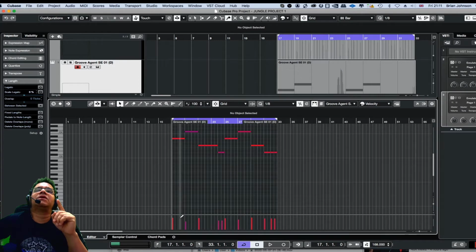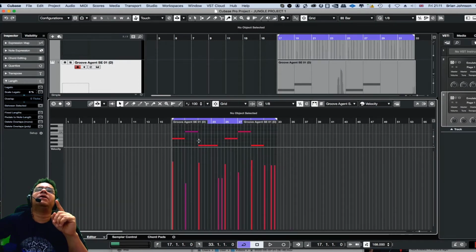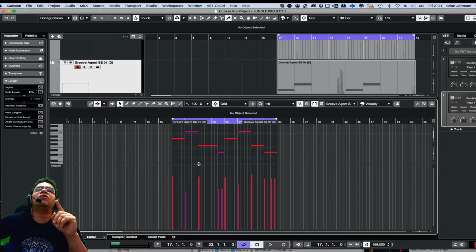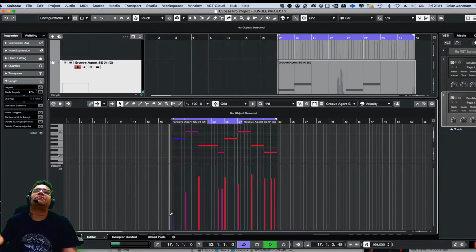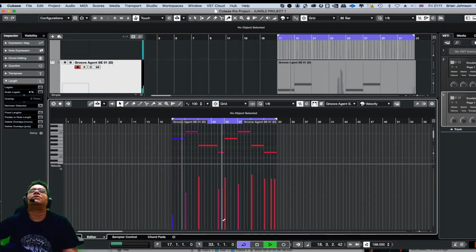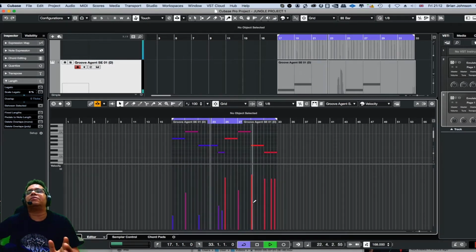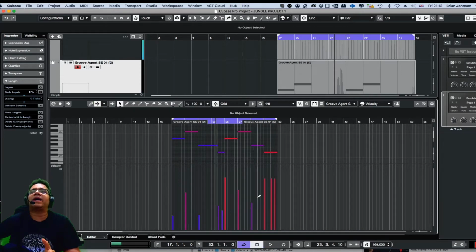Velocity covers the level or hardness of the instrument that plays. So at the moment we've got the string here. If we was to put the velocity down here, the string would play low down. And you can control the level of the volume based on where you add these bits and pieces.